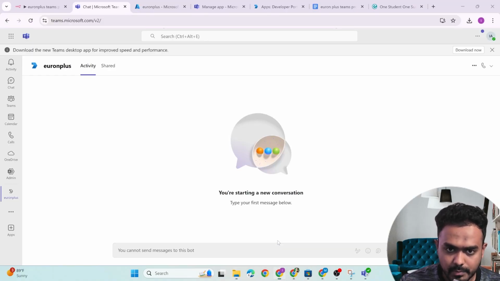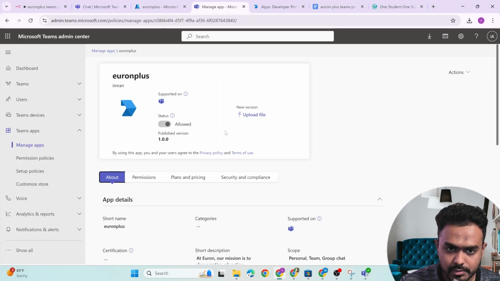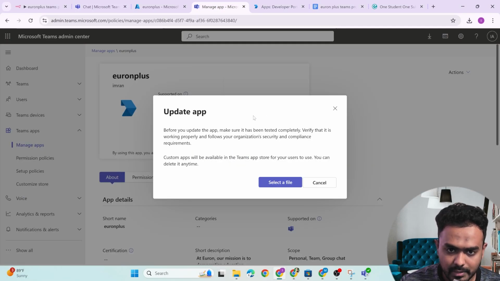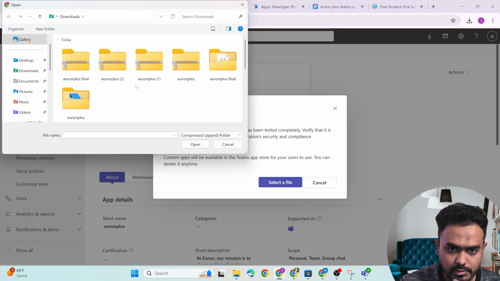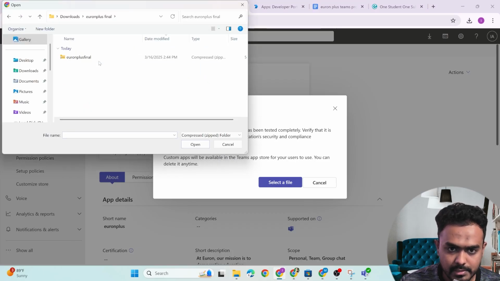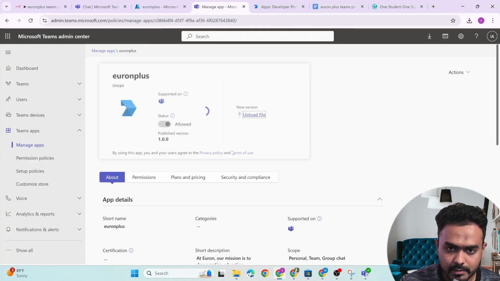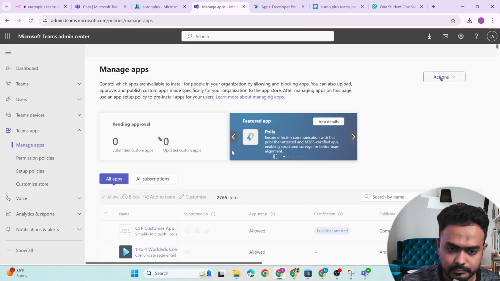So let me go back now. This is your manage app. Right now you can see this is version 1. Let me click on upload file once again. This will be my updated file of version 2. So here I'll look for the Euron Plus folder, inside which I have created this Euron Plus final. Let me select that, open. You updated Euron Plus in your list.